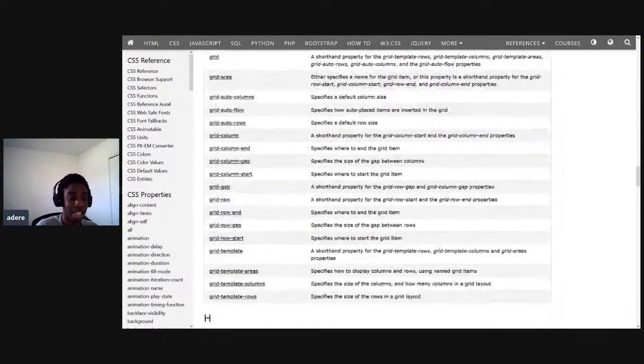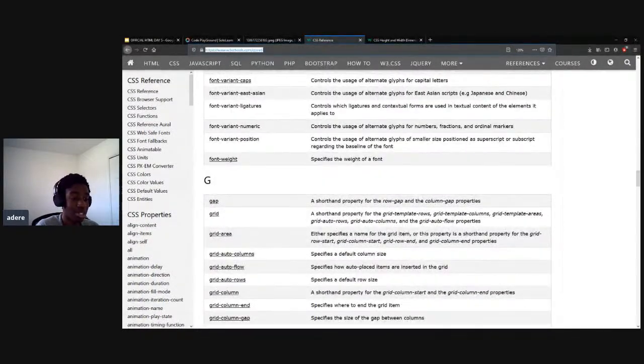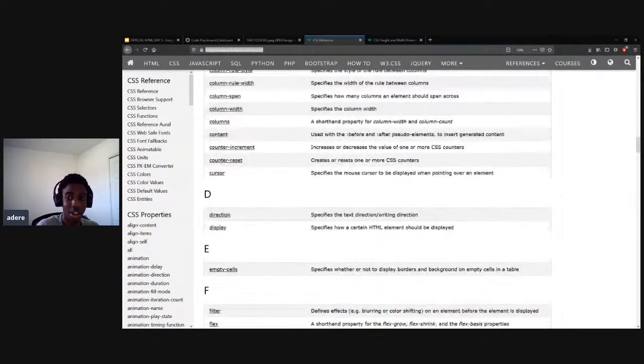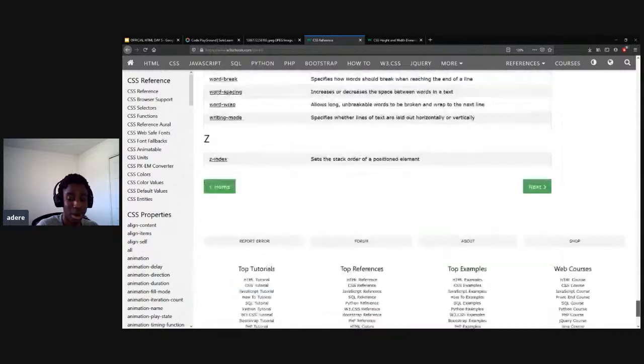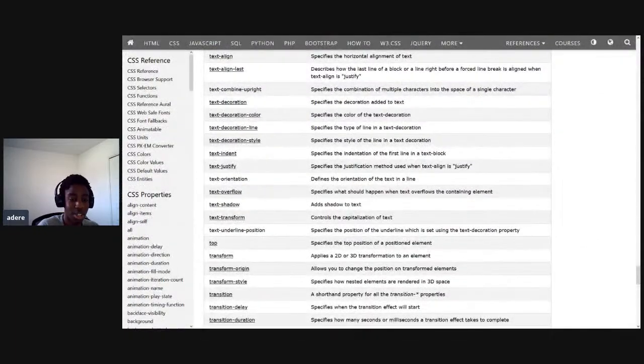But that's pretty much HTML. That's pretty much the camp for today. So I'll put the link I was just using in chat right now. I think you have it. That's what I was using to see this long list of all the CSS properties you can use. Once again, they have descriptions to the right of them.